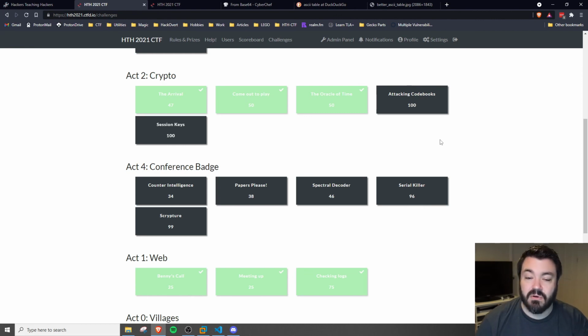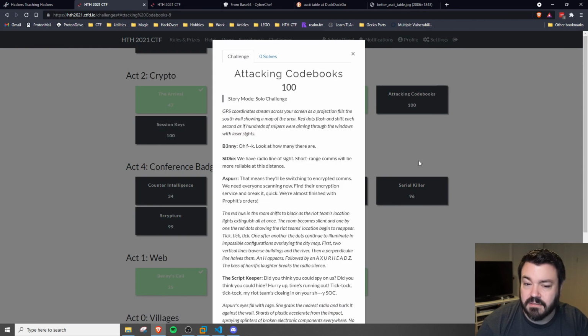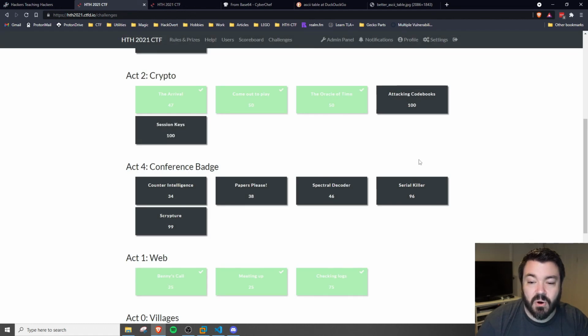The next one, attacking codebooks, is probably the hardest challenge in the CTF, maybe the first or second hardest challenge, and nobody solved it. This is a hard one that you would have to look up, read some research on, and try to figure out how this attack works. And we're going to go through that next. Hope to see you then.